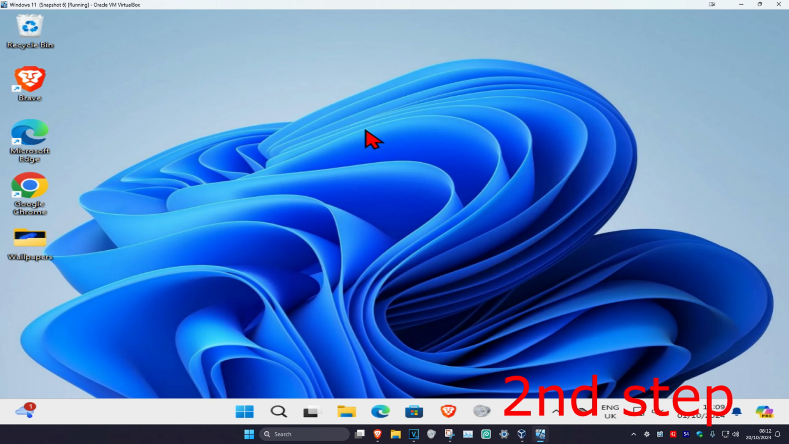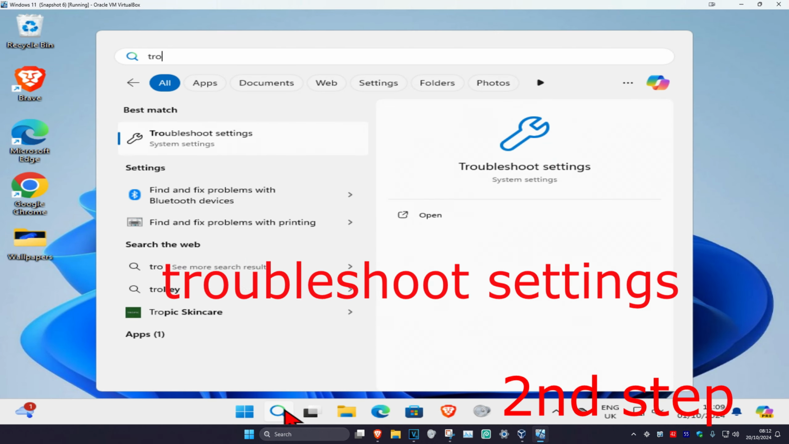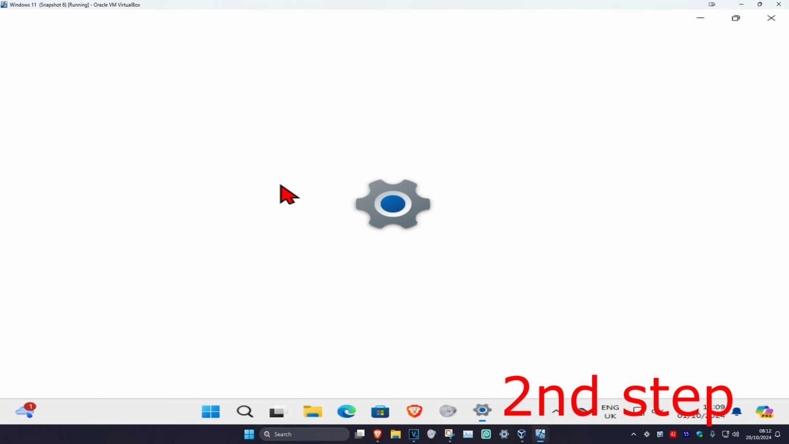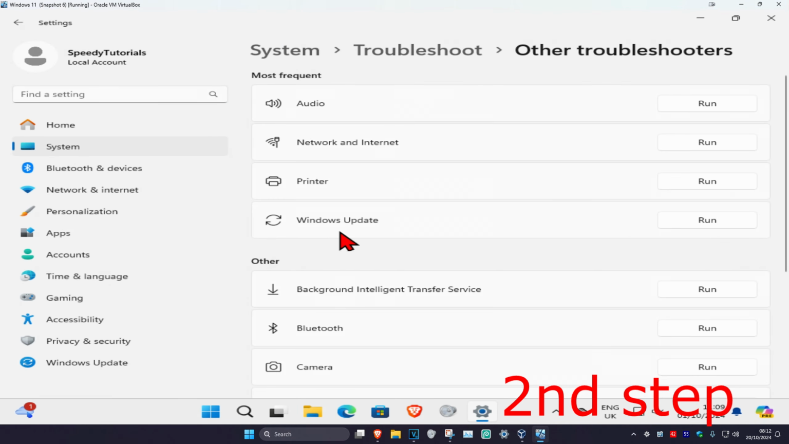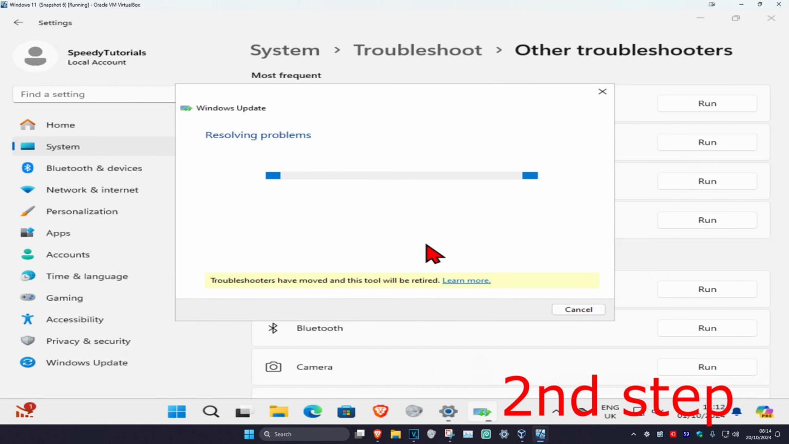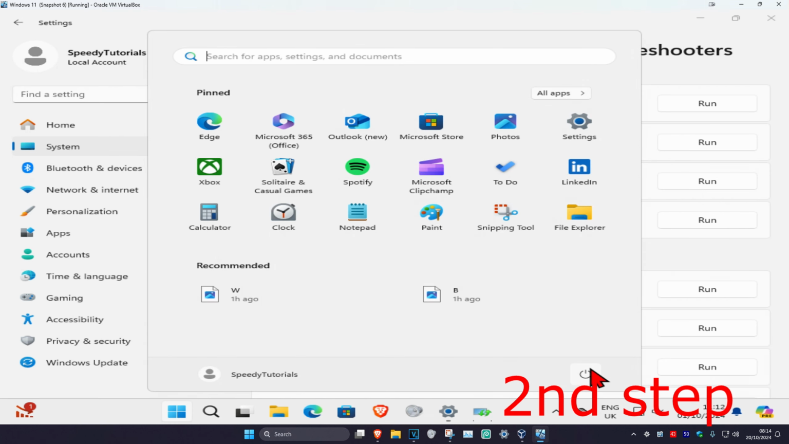And now for the second step, you're going to head over to search again and type in troubleshoot settings. Click on it. Now once you're on this, you're going to click on other troubleshooters. You're going to find Windows Update. Click on run. Wait for this to load. Once it's been fully completed, you just want to restart your computer, and then the problem should be fixed.